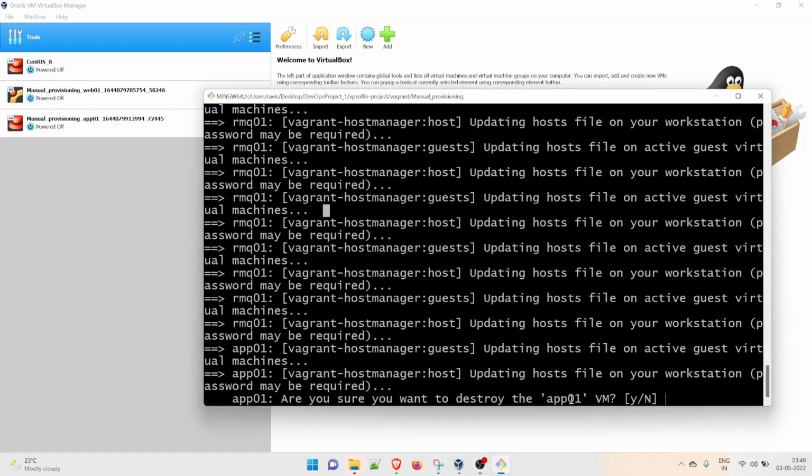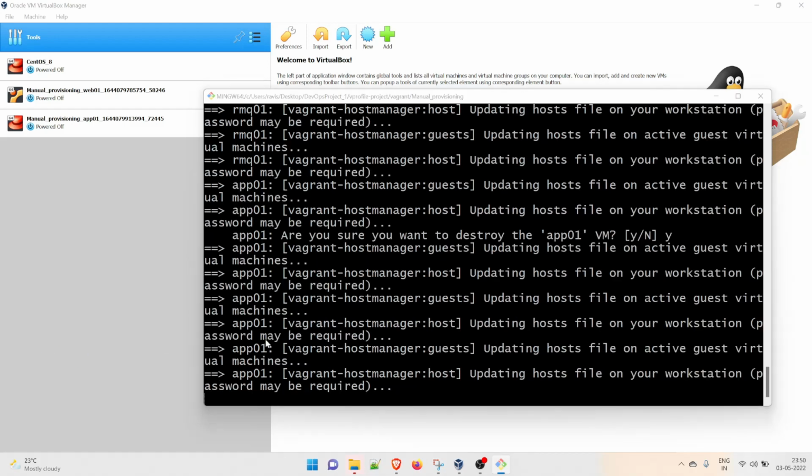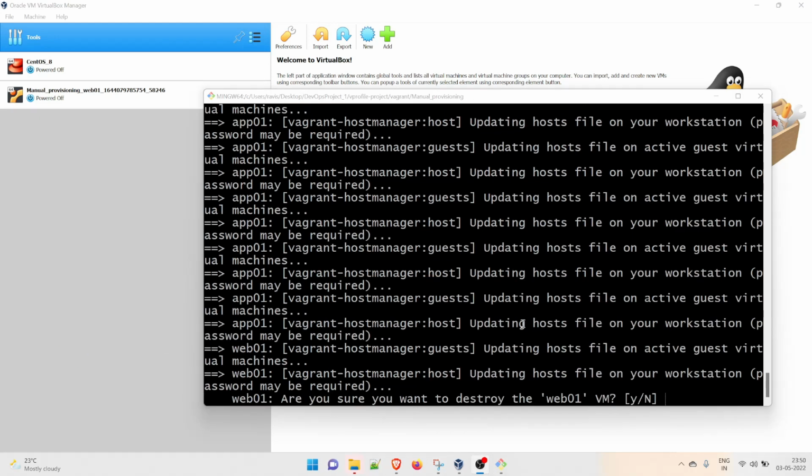Now it is asking me for app VM. I'll give again yes, and you can see over here that the VMs are disappearing from over here because we have given Vagrant destroy, and now I'll give Y over here. It will destroy the app VM as well. Okay, as you can see that it has removed that VM as well.